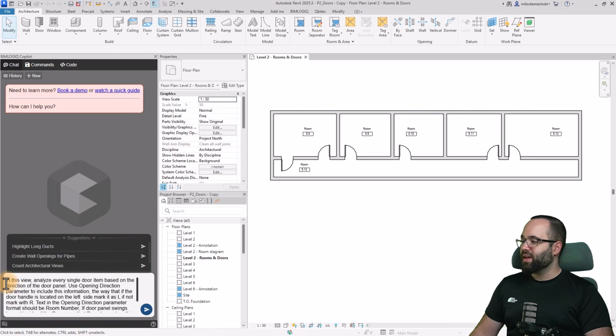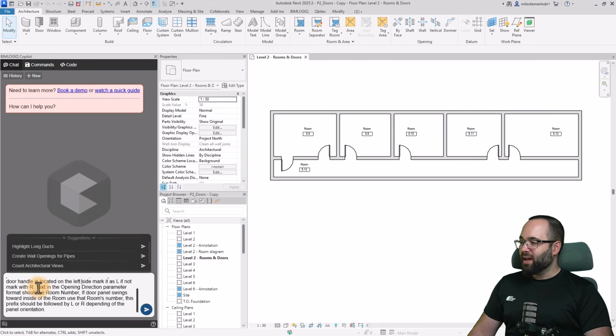So here I'm going to say, in this view, analyze every single door item based on the direction of the door panel. Use opening direction parameter to include this information. The way that if the door handle is located on the left side, mark it as L, or if not, mark it as R. Text in the opening direction parameter format should be room number. If the door panel swings towards inside of the room, use that room's number. This prefix should be followed by L or R depending on the panel orientation. Now I'm just going to send that.